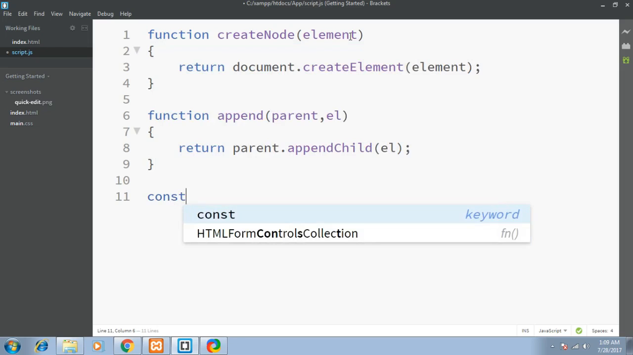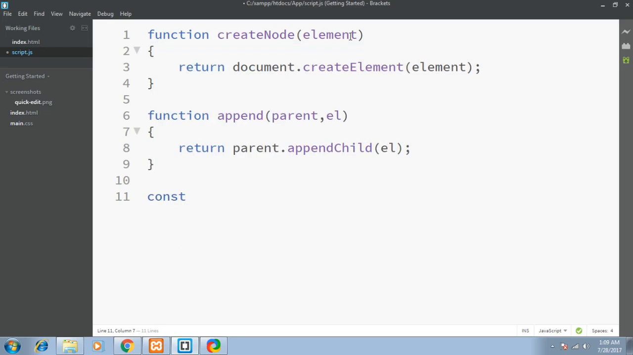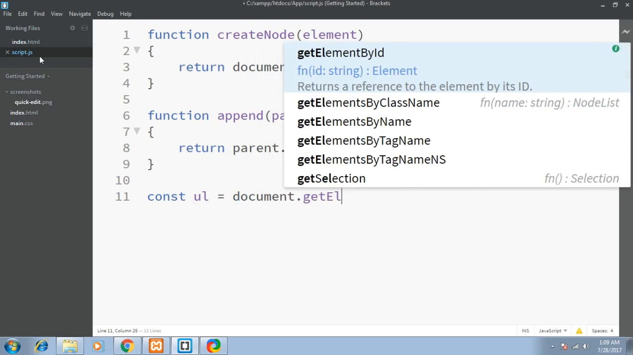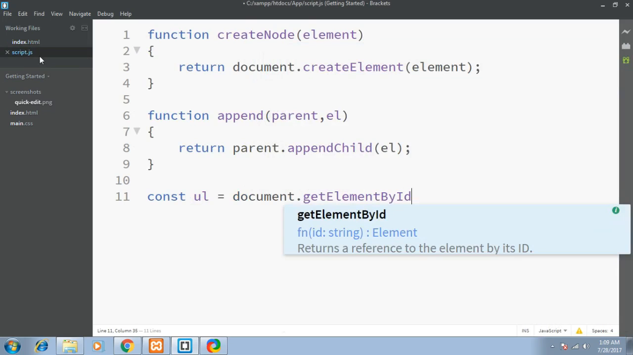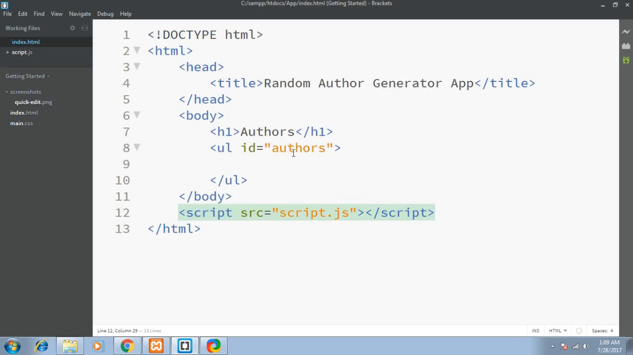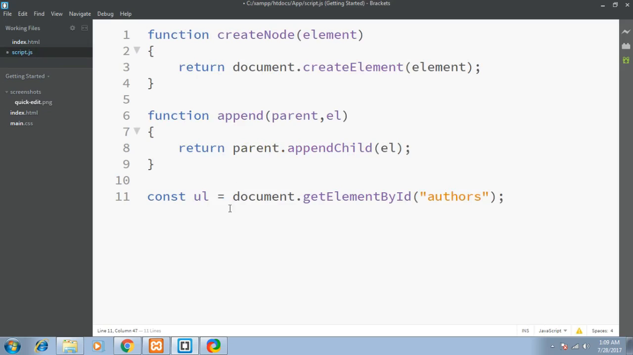So let me just make two variables, constant variables. So this will be the unordered list that I have declared in my index.html. So let me just grab this by document.getElementById. And the ID name that I have given, that is authors. So it is stored in this ul element. It will not change because it is a constant variable.